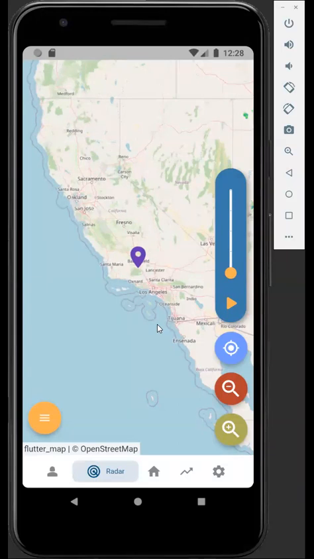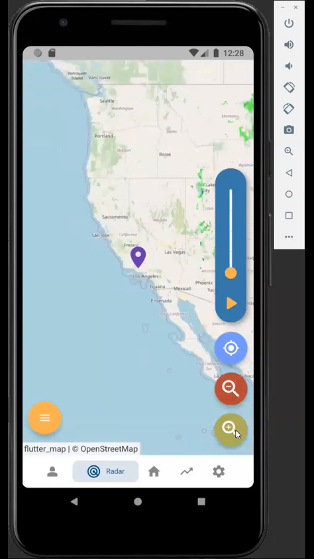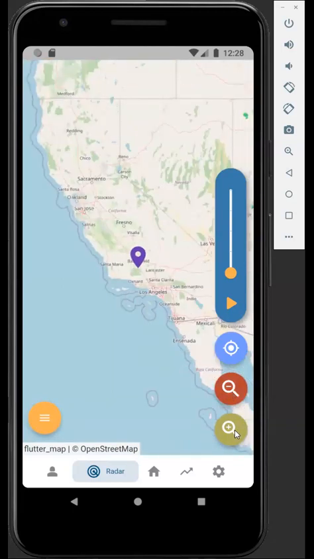The user interface of the radar page also includes a variety of useful features. So the red and green buttons on the bottom right-hand corner are for zoom controls, where you can zoom in and out of the map. So I'll go ahead and show it for you real quick. So zooming out, zooming in.